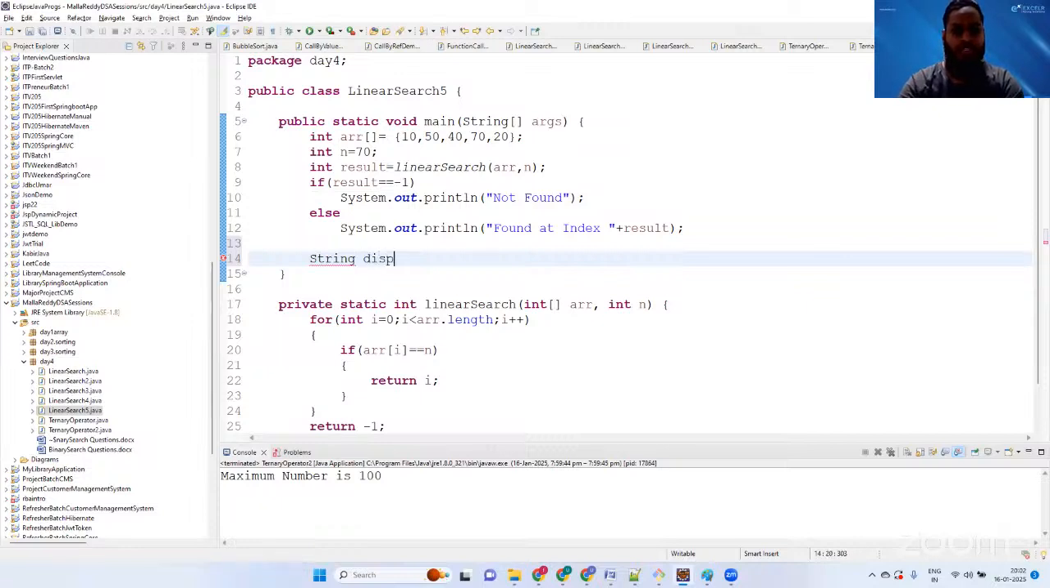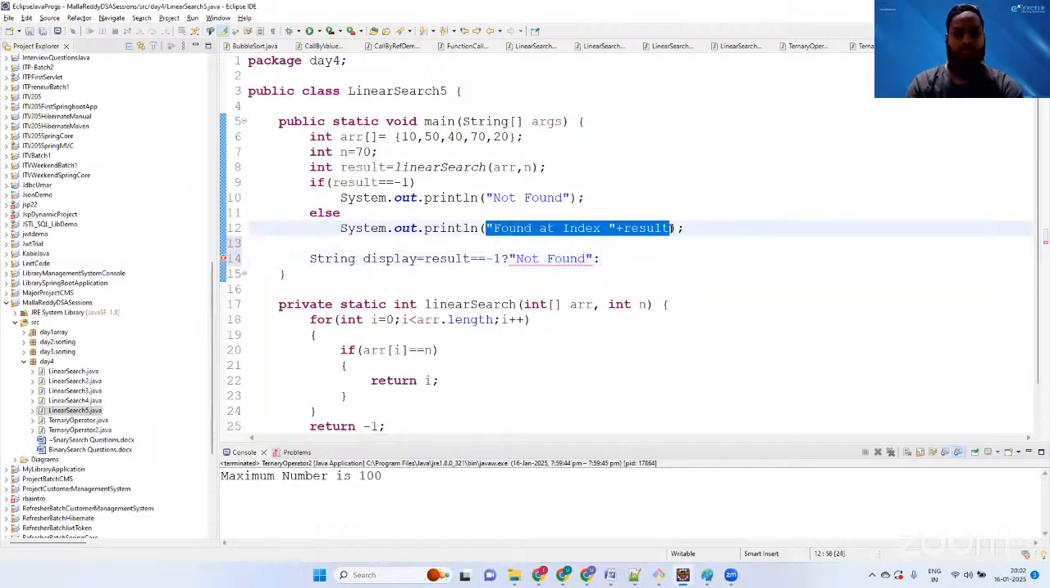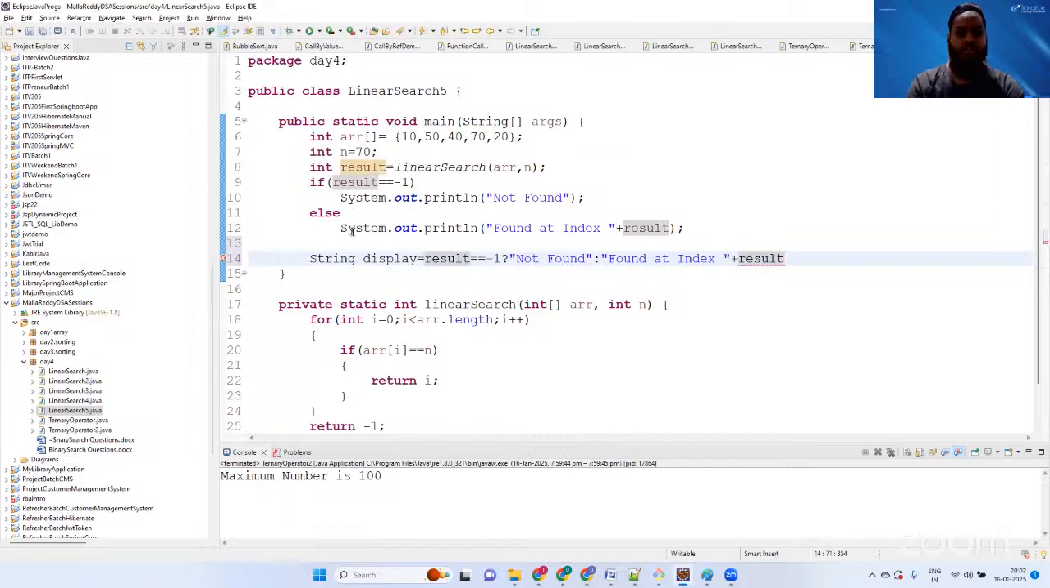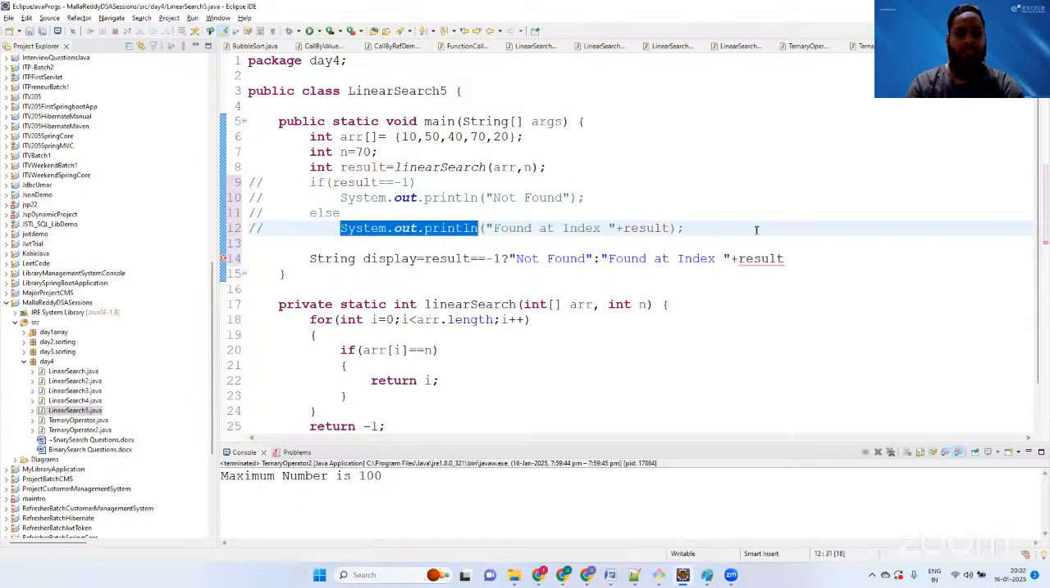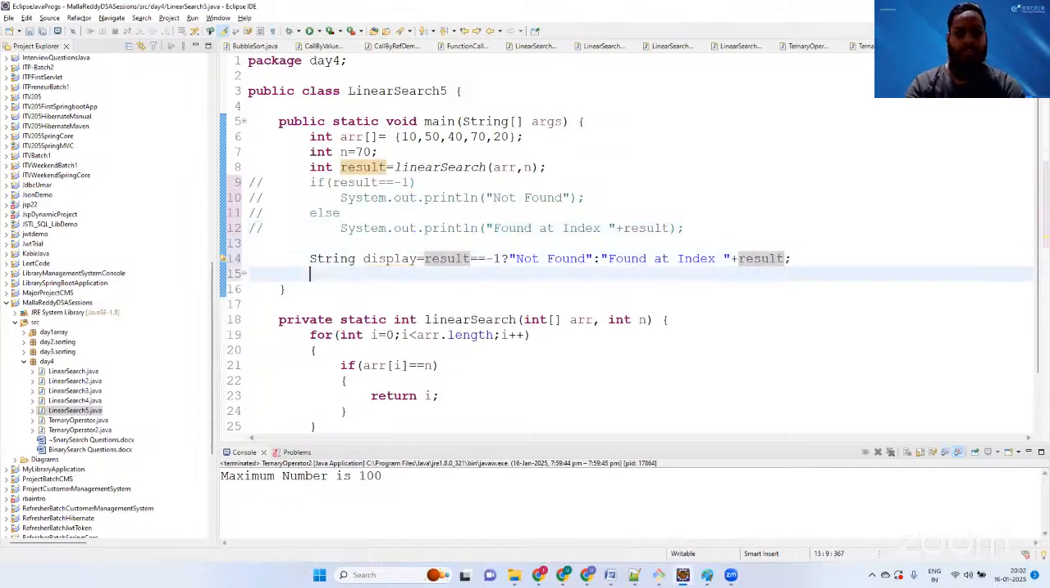Okay. So we'll say string display, what we need to display. And what will we do? Check for this condition. If it is equal, if it is true, what will I display? Not found. And if it is false, what will I display? Found address. So I'll comment this out. And now I will just sys out the display. Yes. This is what you guys have done. I will sys out the display.